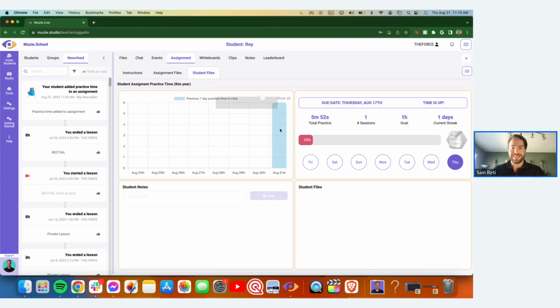We track which days the students actually practice, which days of the week, how many days in a row. You can set a goal for the student. We still track how many sessions and the total time. You can even now set a due date for assignments, and this progress bar is based on that goal and the due date. So if the goal is an hour and they've only done 10%, they've probably only done 5 or 6 minutes. The objective was for them to get an hour done before the 17th. Now, if they did complete the hour before the 17th, this little award at the end here will fill in with color, and it will be gold.